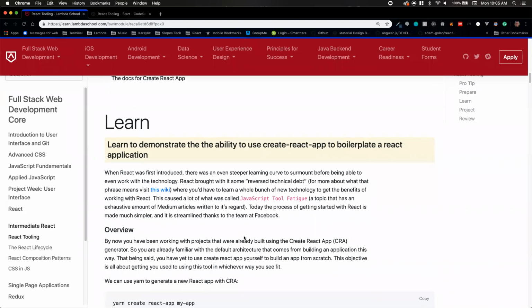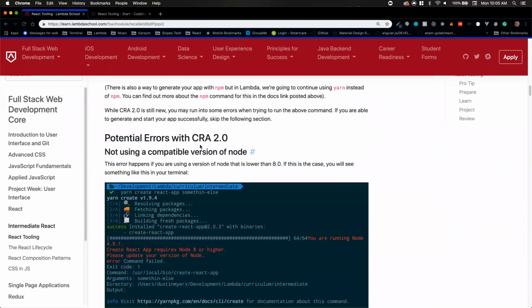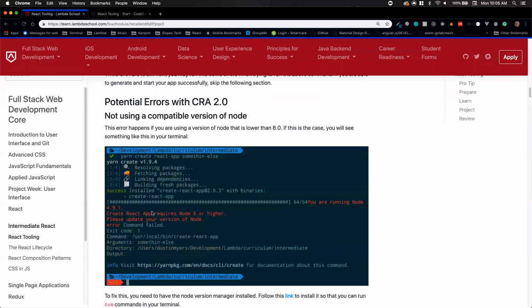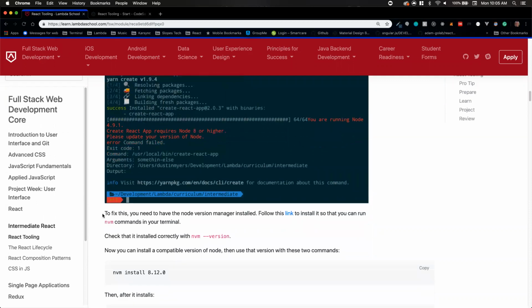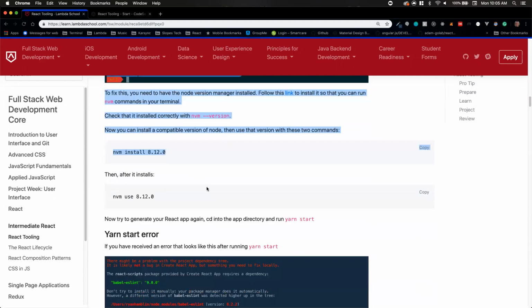This one is an interesting one because Create React App 2.0 was released about four months ago, and there are a couple of potential bugs when you use Create React App now. The two big ones that we have run into, we've documented here. The first: if you get this error, Create React App requires Node 8 or higher, then you're not using a compatible version of Node. And these are the steps to fix that.